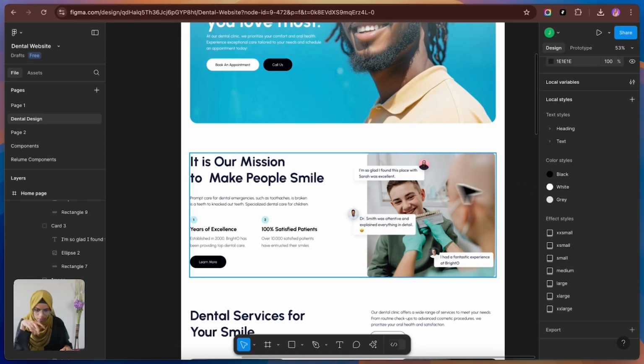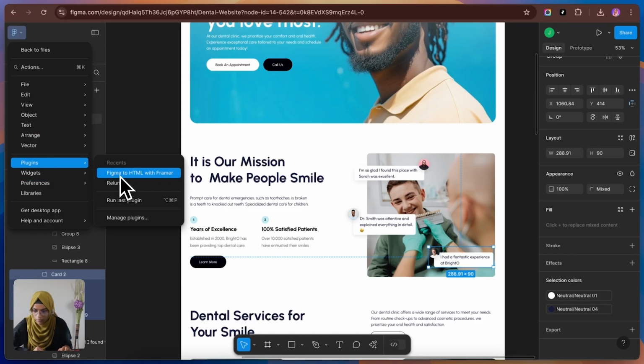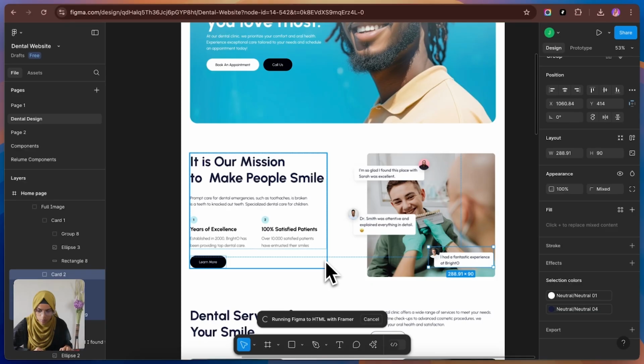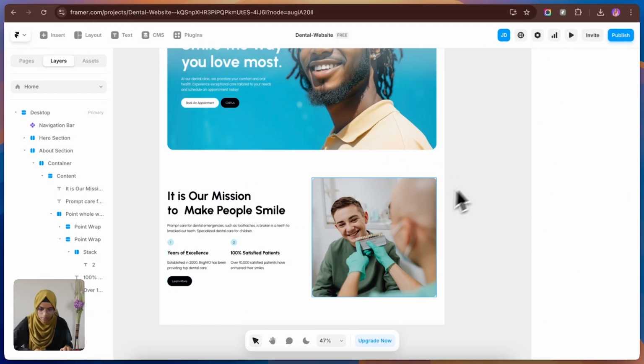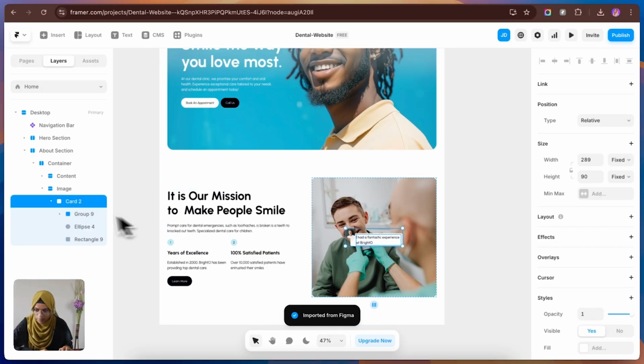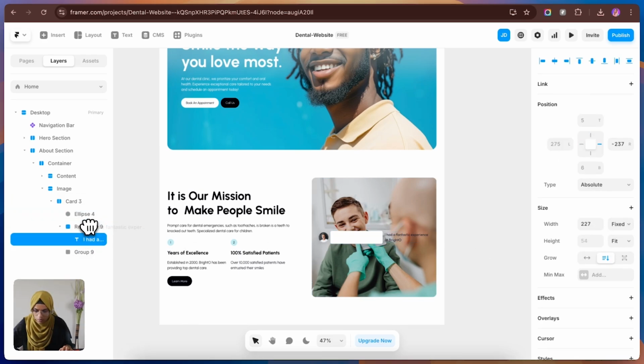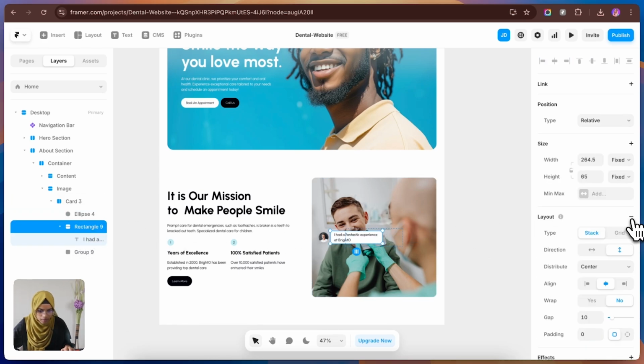Now we have to add the testimonials that are all over the image. So here also I'm going to use the plugin. So again, I'm going to the plugin, Figma to HTML. Let me copy to the clipboard and let me go to Framer, and inside this image, let me paste. So it has been pasted. Let me make it as card 3, and let's make this a layout, bring it to the rectangle, and then make this okay.